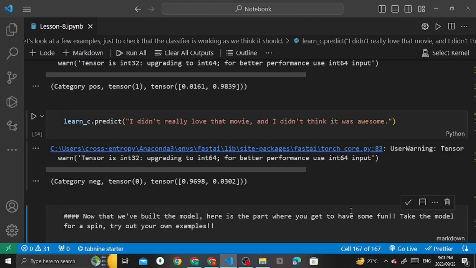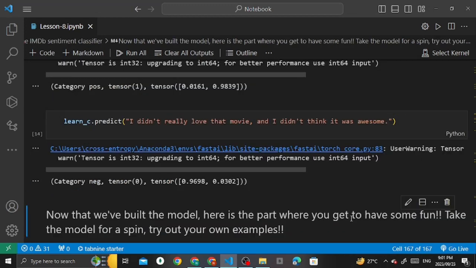Okay, so now we have built the model. Here is the part where we can have some fun. Take the model for a spin, try out some of your own examples, or search for some new examples. So feel free to explore.